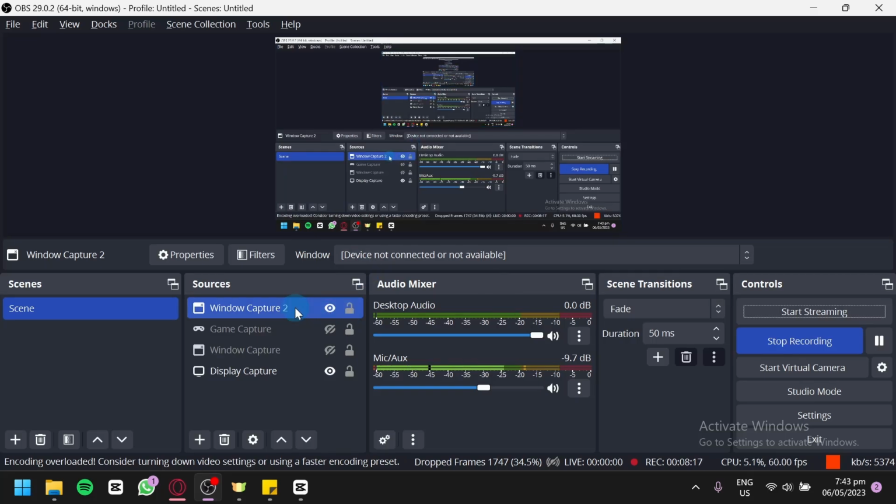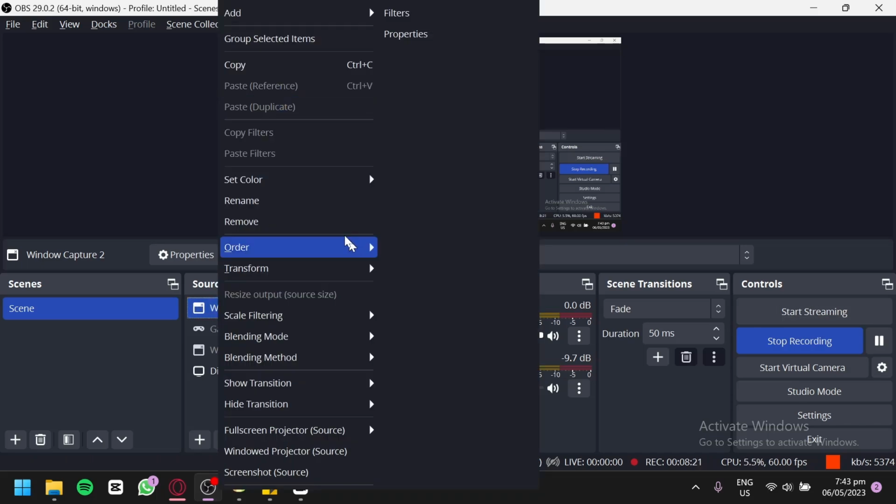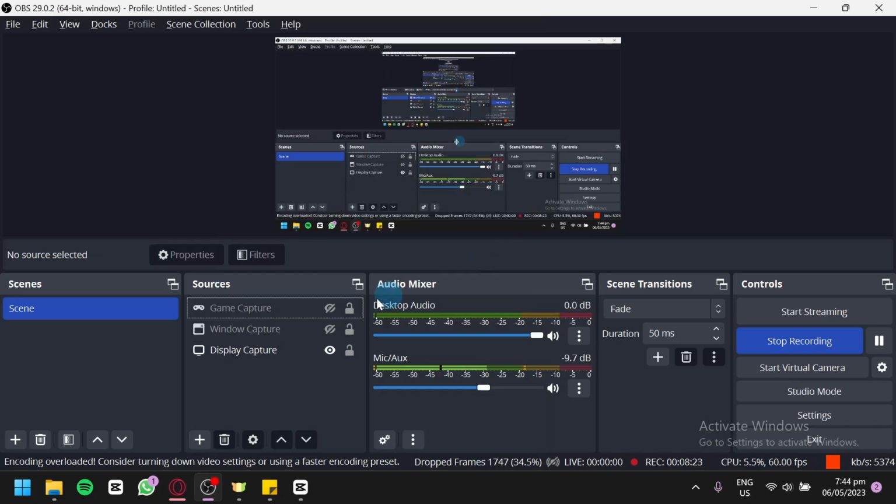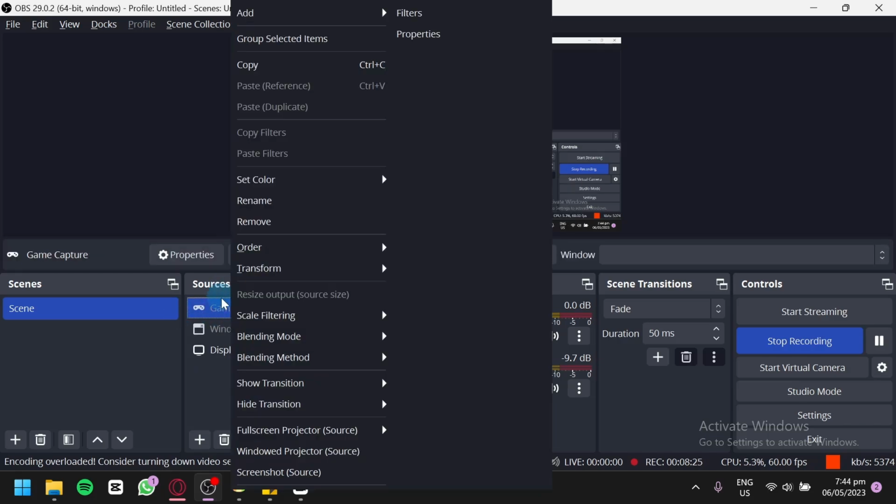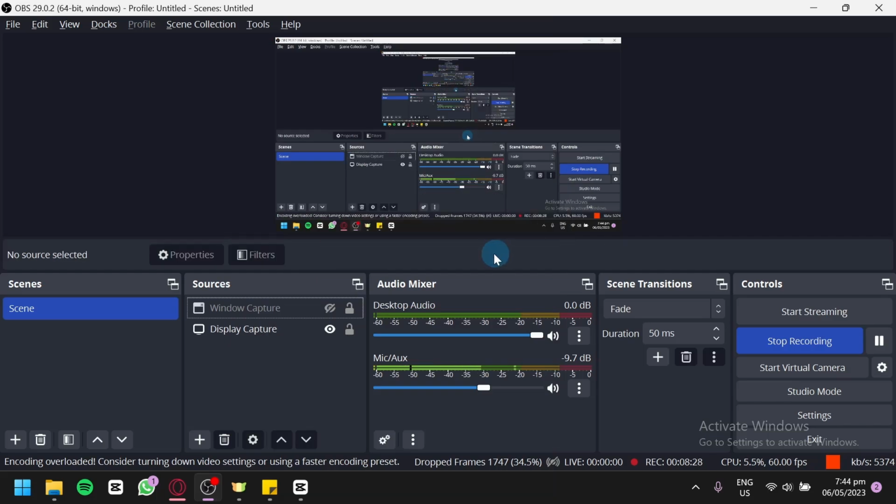Now to delete a recording system or a source over here, you're simply going to right click, and you're going to click on remove, and you would be able to remove the specific source. If you want to remove your game, you're going to click on remove, just like that once again. If you don't want to remove a source but you would like to hide it, you can simply click on the eye icon over here, which would either make it visible or non-visible over here.